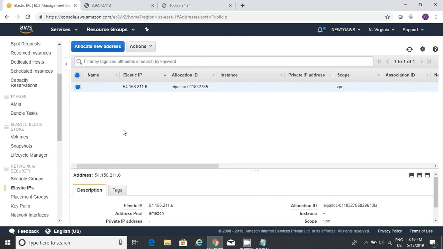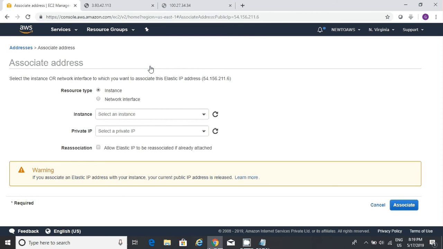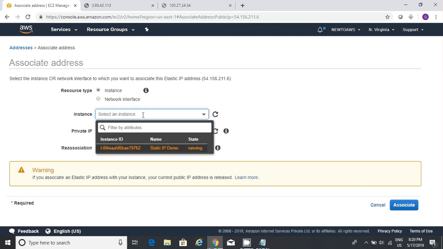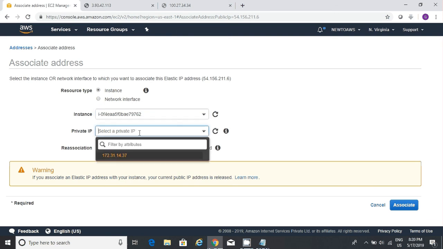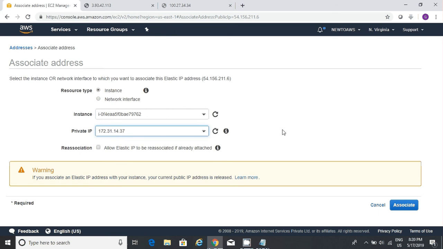The next step is to click on actions, click on associate address. You have two options here. One is linking with your instance, the second is linking with your network interface. We will see this option when we see ENI after our VPC demo, and how to link an Elastic IP with your network interface. But for the time being, we will click on the instance because we are going to connect with our instance. So select your instance. It is automatically showing the static IP demo instance. Click on that, and you will see the private IP of that instance.